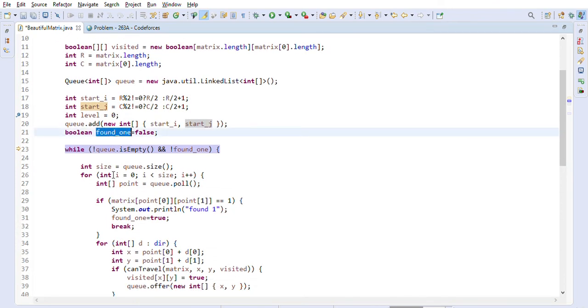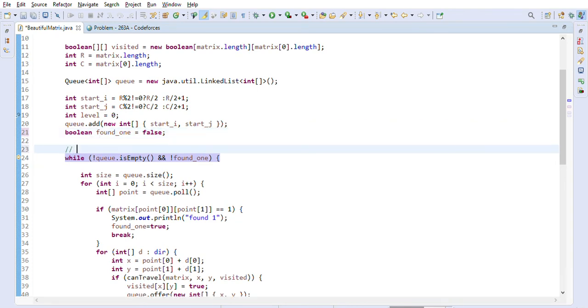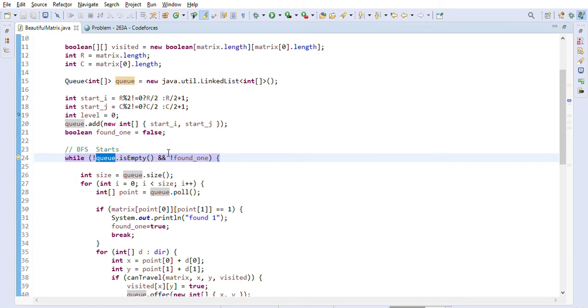I created one variable, found1. It is equal to false in the beginning. Whenever we find a 1, we will make it true and break out of the while loop, because once we find 1, there is no point in continuing the BFS. And this is the while loop where our BFS starts, right here. It will check that the queue is not empty and we did not find 1, so it will keep doing the BFS.